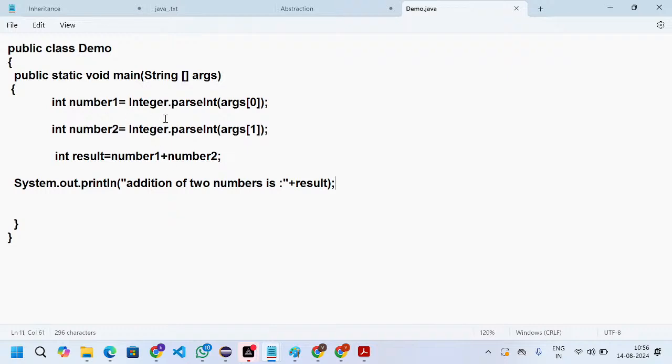I am taking the data from the keyboard, which is in string format. So that's why I am storing this string format. I am converting it to integer format. That integer format I am storing in the number 1 variable and number 2 variable. So I am doing the addition operation.